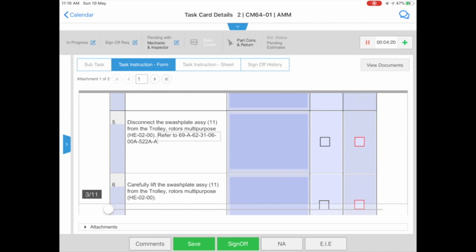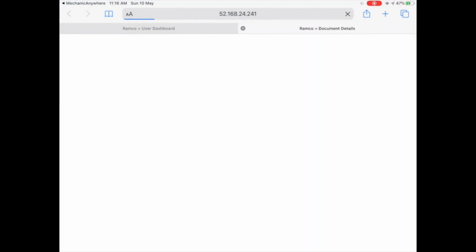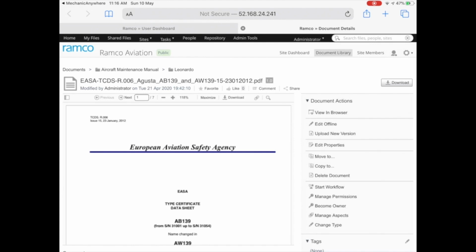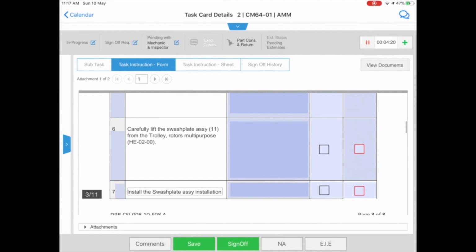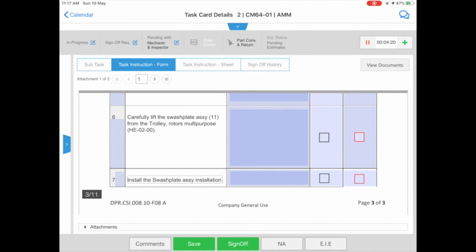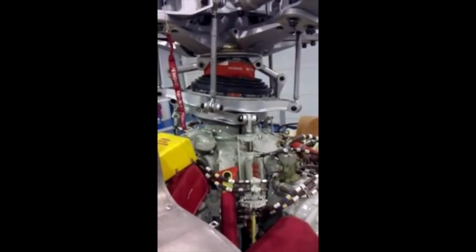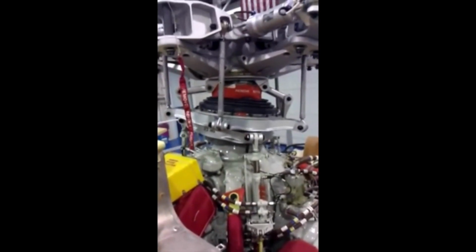These task cards can also have internal or external references. One such example is on row number 5, where there is a reference to an internal document maintained in Ramco's document portal. Moreover, we can also maintain reference to a video file that can be launched and viewed from the Mechanic Anywhere app. What you are viewing is a video launched from the app that can be used as a reference during maintenance.